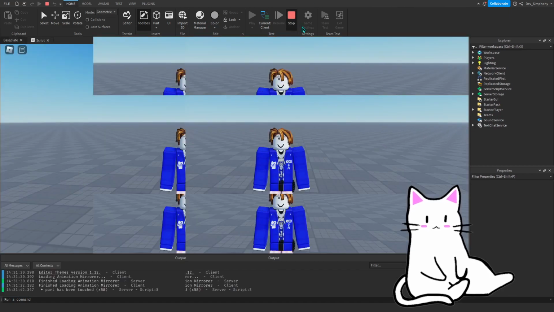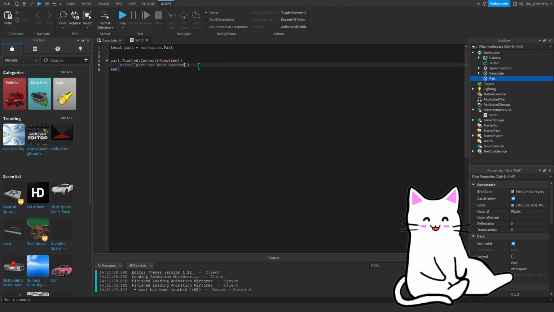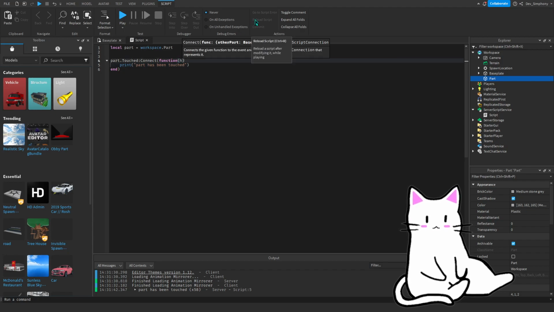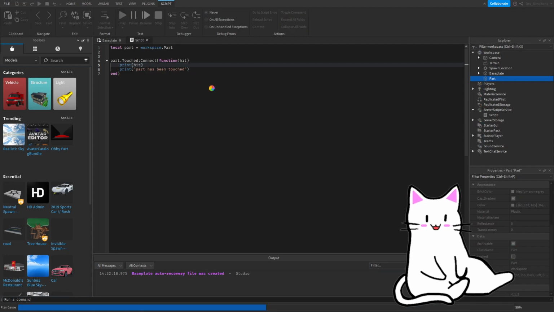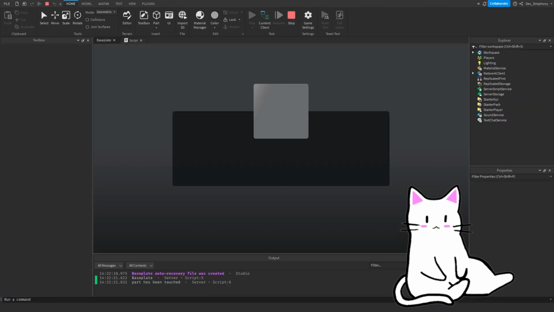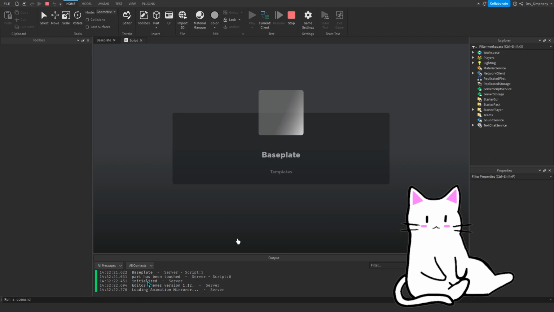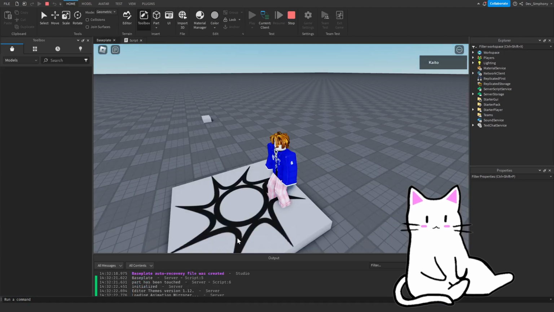Now, what if you want to know whether the part has been touched by a character or by something else, or simply what touched the part? So here, a lot of people put something called hit. So what is hit? Let's print hit, and let's find out what hit is, just so you can see and really understand. Base plate. Here it said base plate.